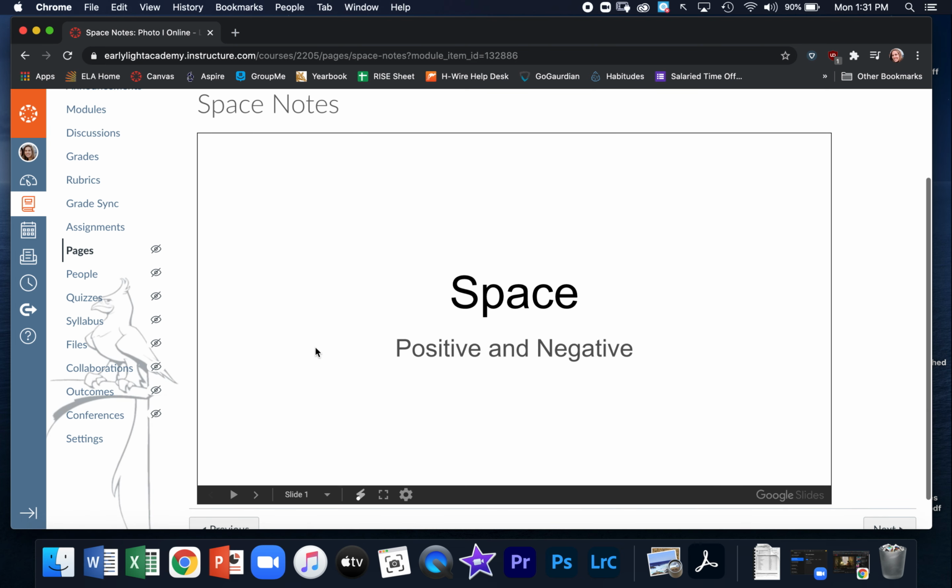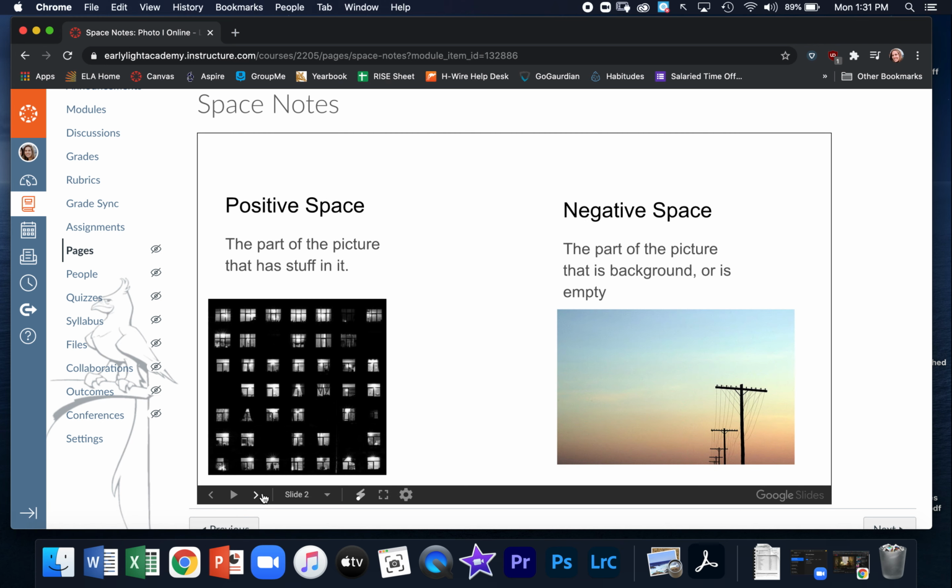So there are two types of space, positive and negative. And this isn't talking about outer space or airspace. This is just talking about different areas of your photo. Certain parts of your photo can be defined as positive, and some of them can be defined as negative. It doesn't mean good positive or bad negative. We'll get into it.